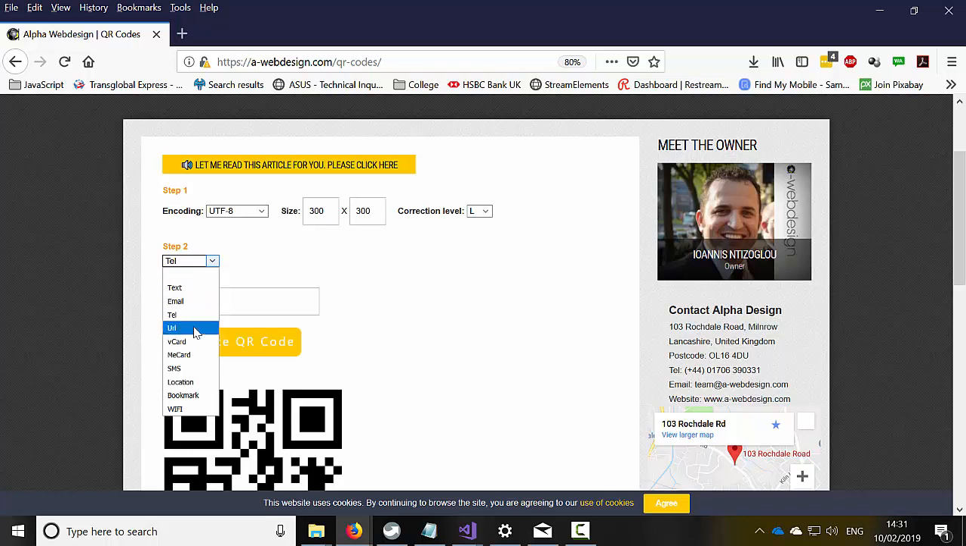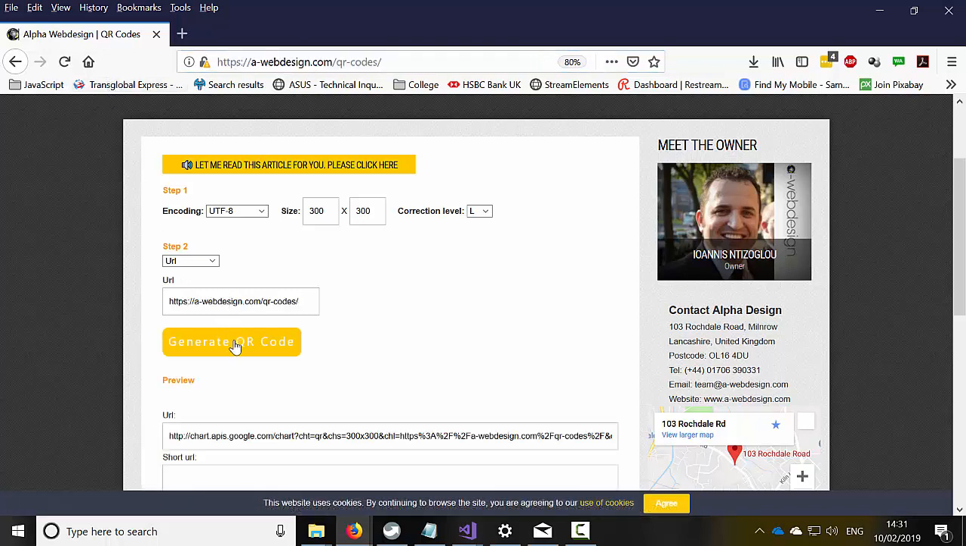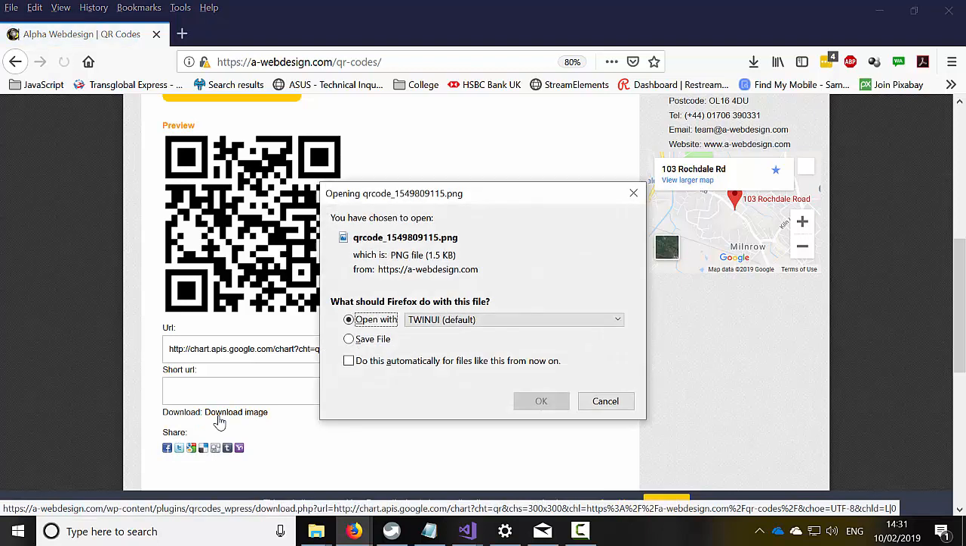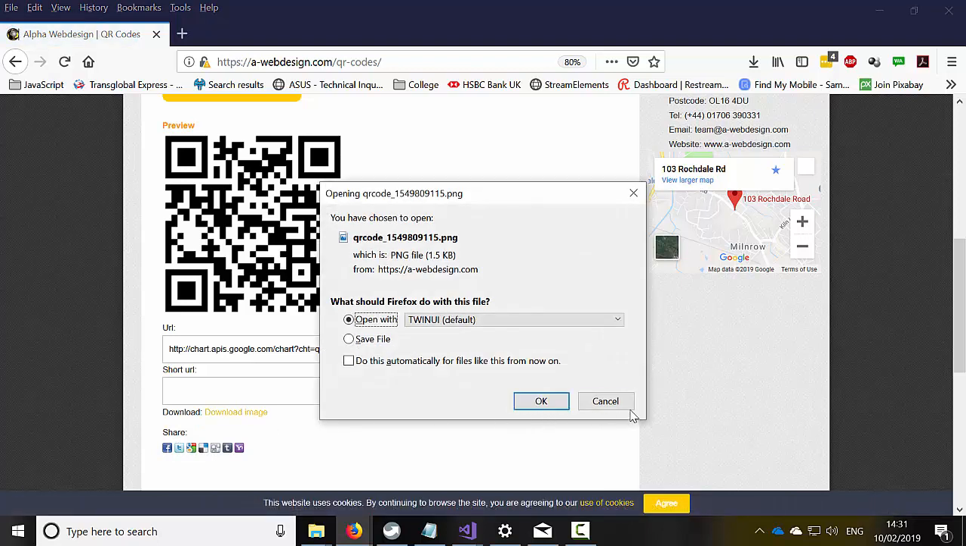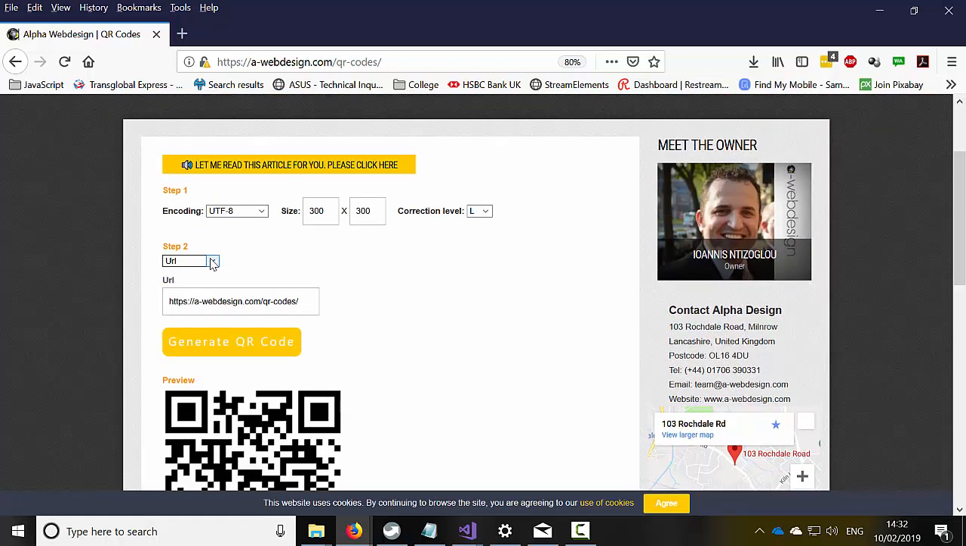The next thing you can create is URL. You can add a URL, and you can generate the QR code. Now you can share your URL by using any of these websites again, or you can just download it, save it, and then put it on a business card again or anywhere else you wish.